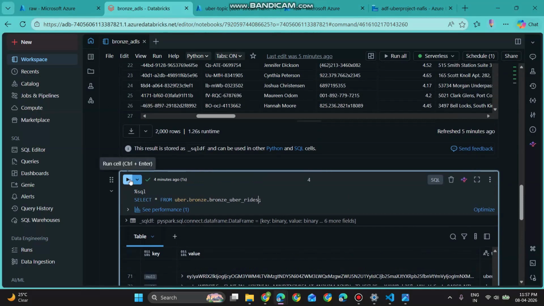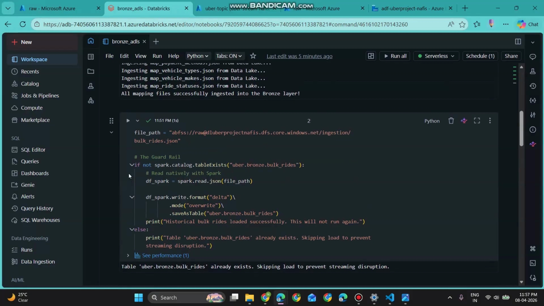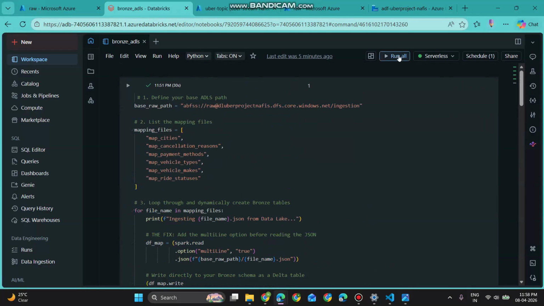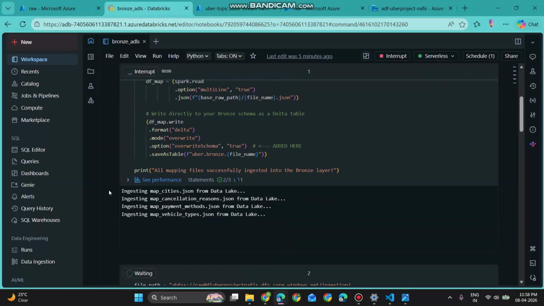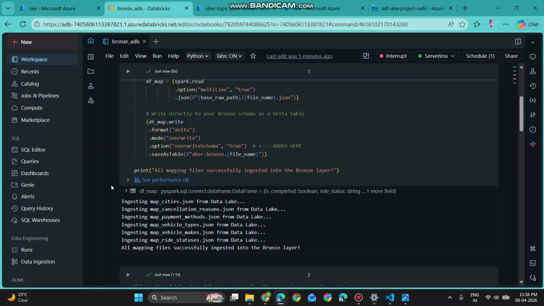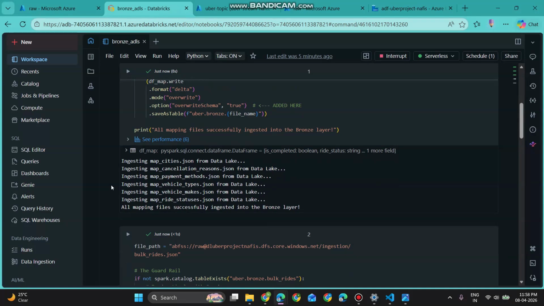So what I'll do is I'll quickly run the notebook and let's see. The bulk write data remains as it is because it is historical data. Now no change has happened into it.